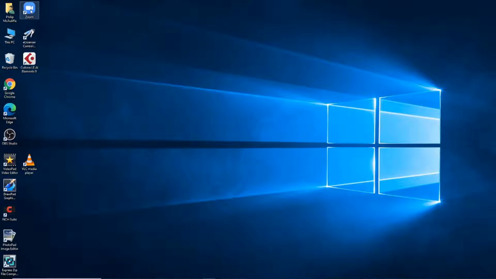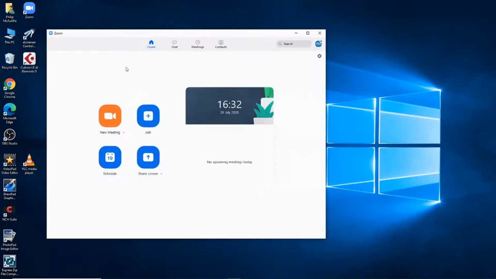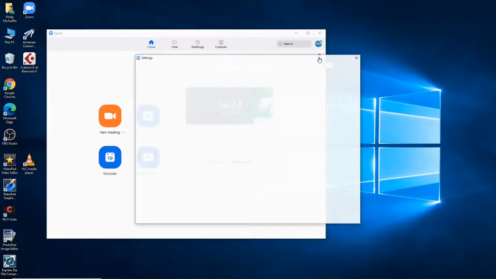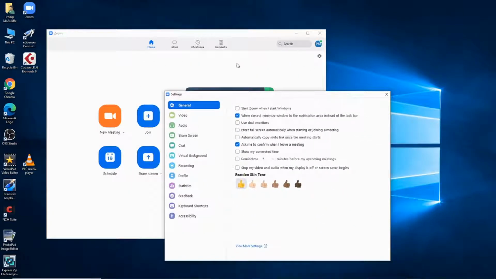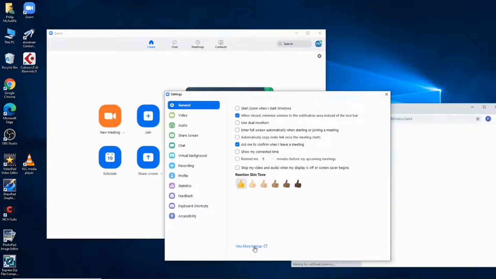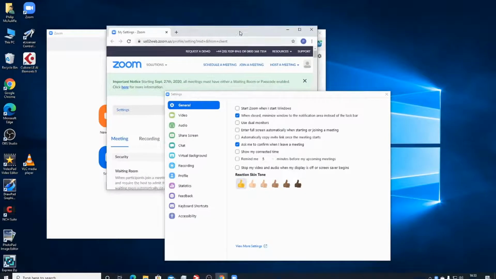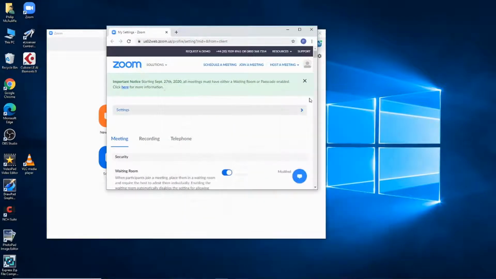I'll just start Zoom up. There's a few things to look at, especially if you're hosting a meeting. First thing you want to do really is get your settings set up. The easiest way to get in is to go into settings, or you can go via the browser as well. If you click on that, it'll open a browser for you, and this gives you your meeting settings.